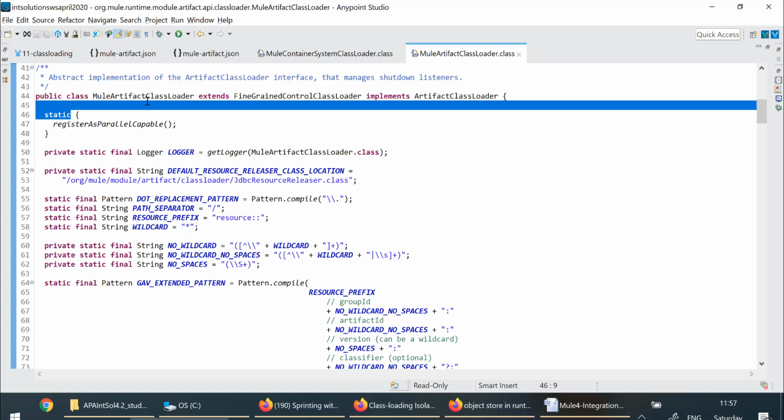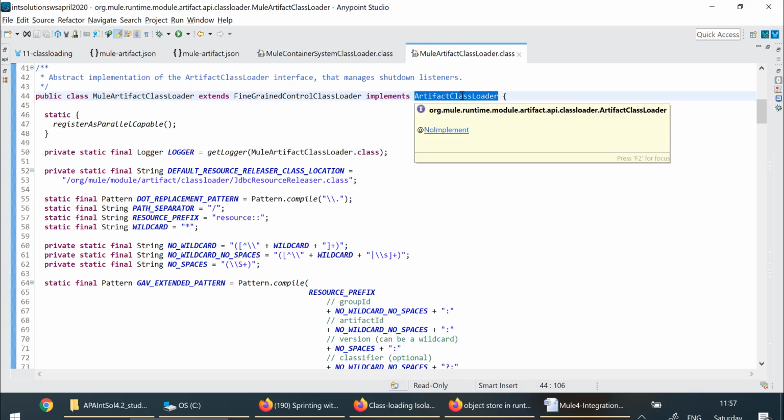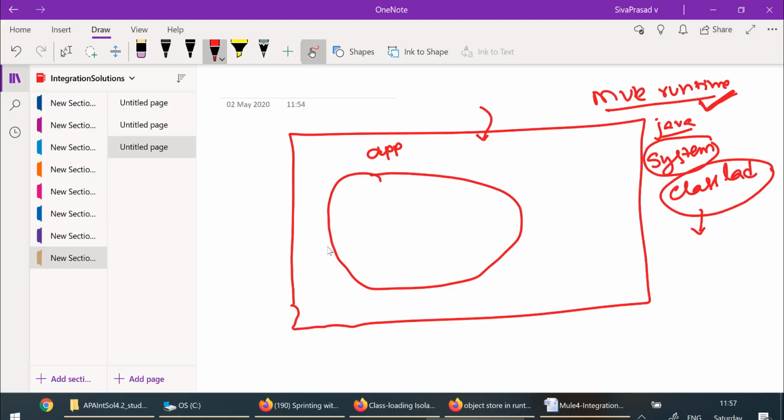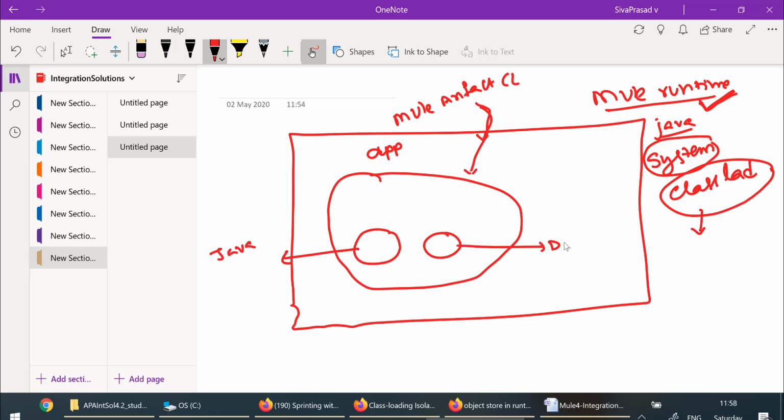This is the artifact class loader, and there might be some subclasses to it. This is an artifact class loader which is responsible for loading each artifact. So the classes belonging to my application will be loaded by whom? The Mule artifact class loader. And inside my app, again, each module is an artifact. Let's say this is a Java module, and this is a database module. Each module also is an artifact, so each module will have its own class loaders.